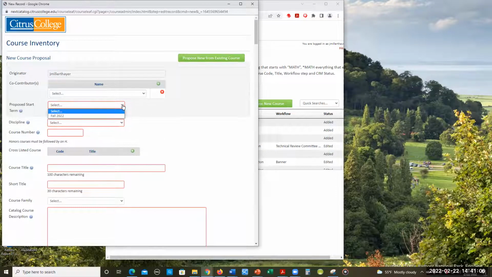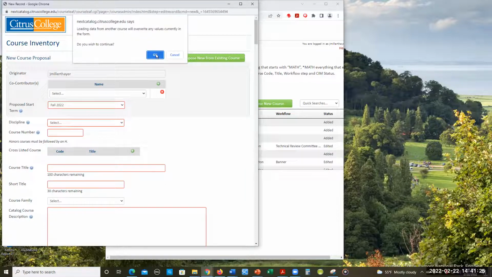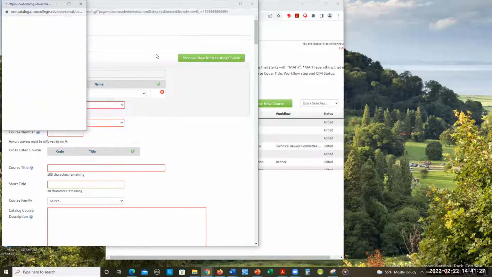Click on propose start. You see that there was only one option, right? So I have no other option but fall. And then before I do anything else, I'm not going to touch anything else. I'm going to click on this green button, propose new from existing course. It gives me the warning. I say okay.